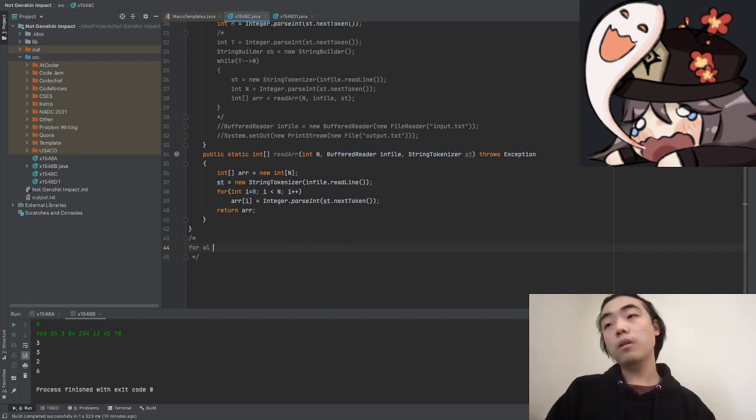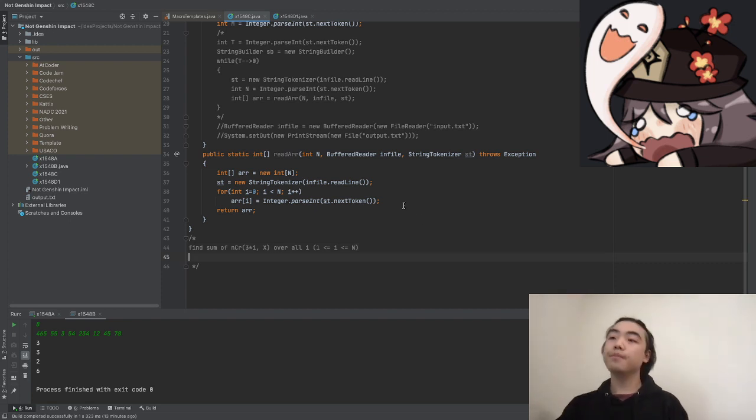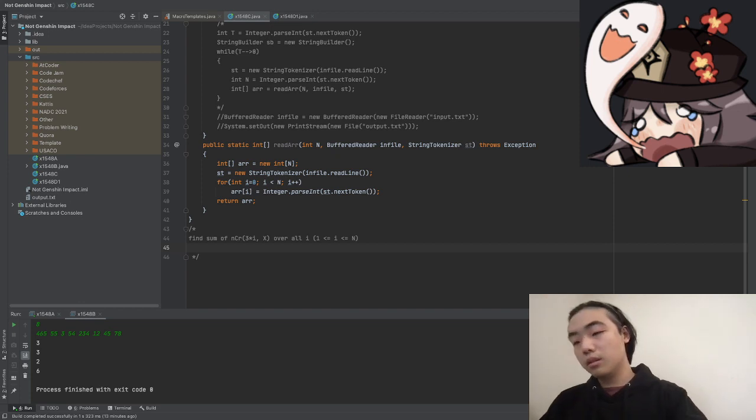So for all i, find the sum of nCr's. Out of 3i pigs that currently exist, we want to choose x of them. So we want to start from 1 less than i, and it goes all the way to n. So is it just finding a pattern then? It probably is.